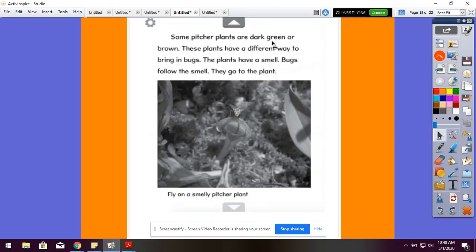Some pitcher plants are dark green or brown. These plants have a different way to bring in bugs. These plants have a smell. Bugs follow the smell, they go to the plant.